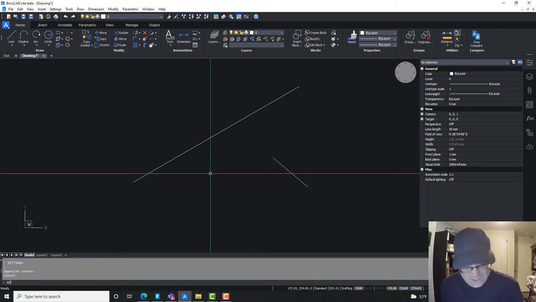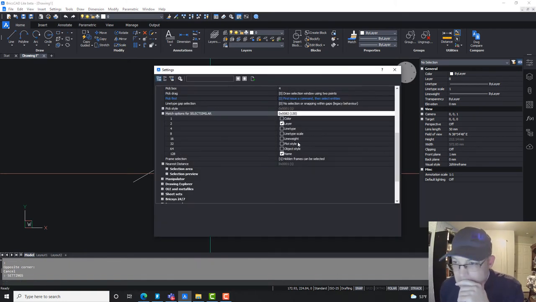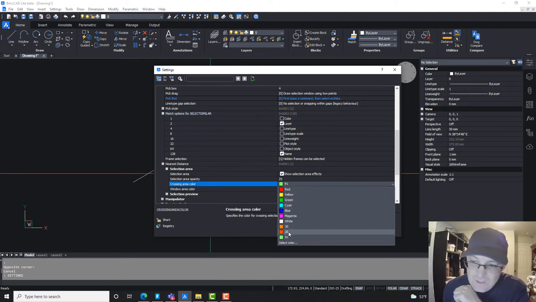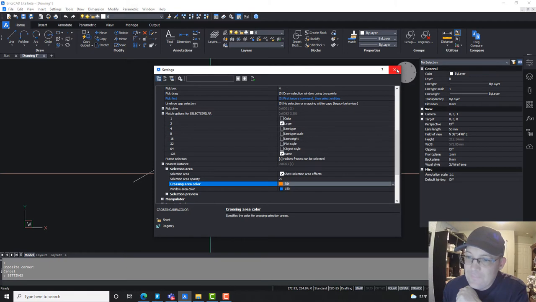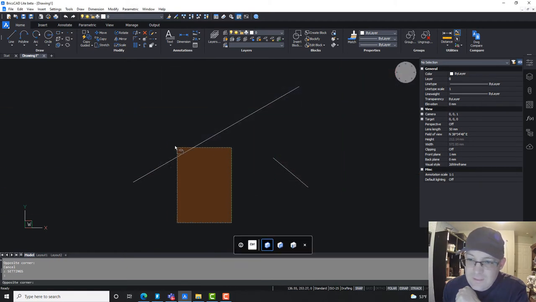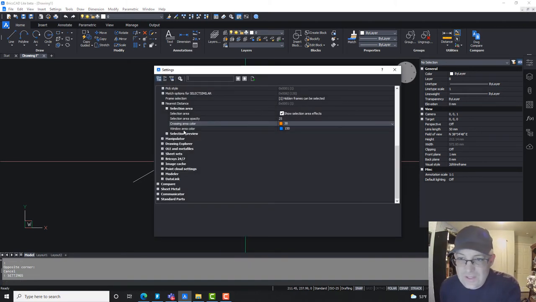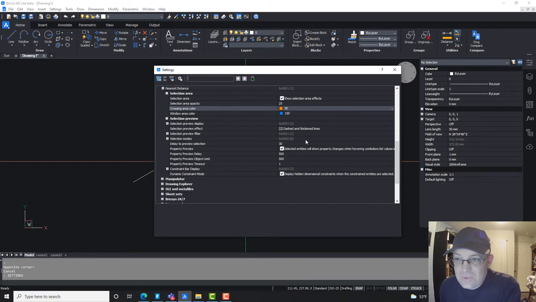Okay, so if we change that, just to show you guys what it's like, let's just change it. I'm going to go ahead and set it to color 30, just so we can see. So now you can see it's got that different color. So you can control the color of your selection windows there. And then on your selection preview, this will let you control how the preview of the selected entities is shown.